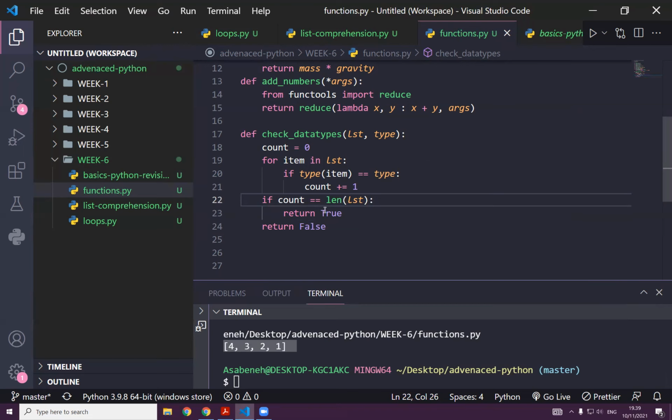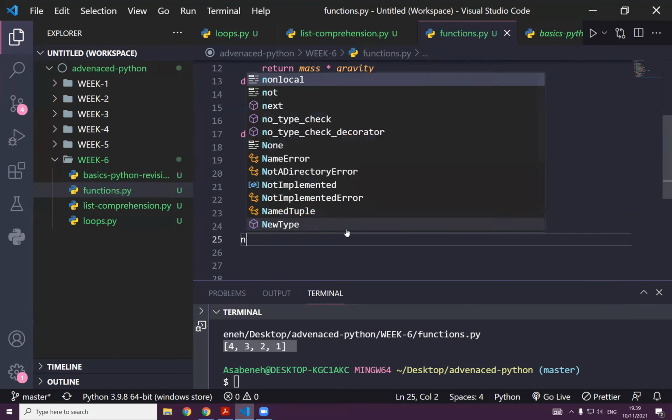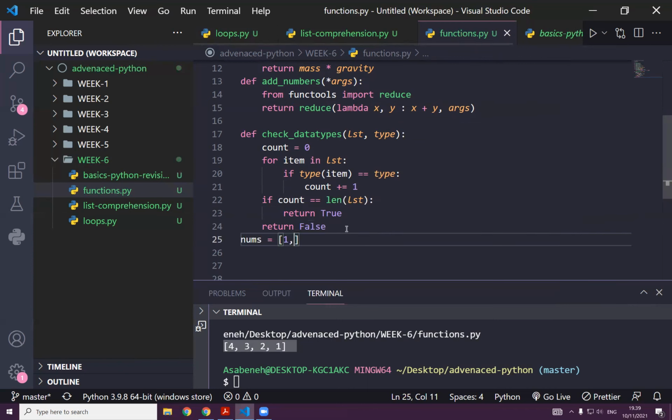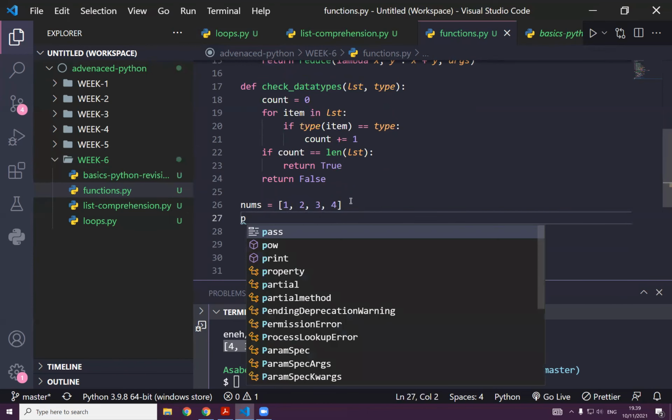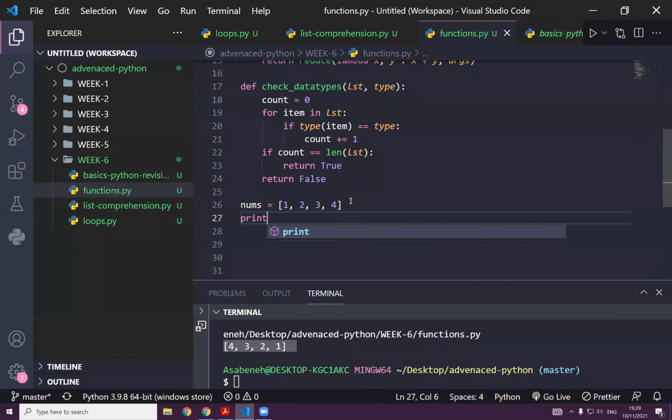Okay, now check data type. Let me show you. Nums: 1, 2, 3, 4. What's the data type of all the items here? Are they the same? Yes. And what type? Int. Now I can say print check data type, and then I have nums, and then if I say int, I am expecting actually true.